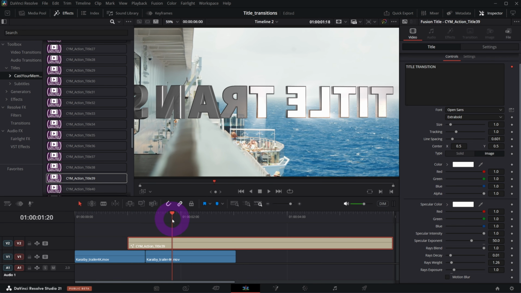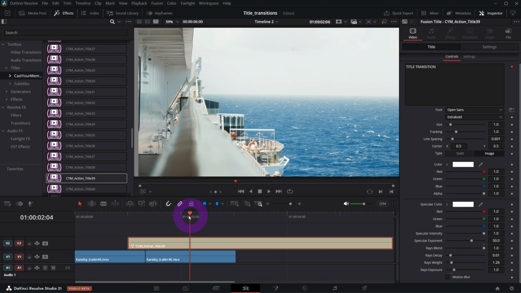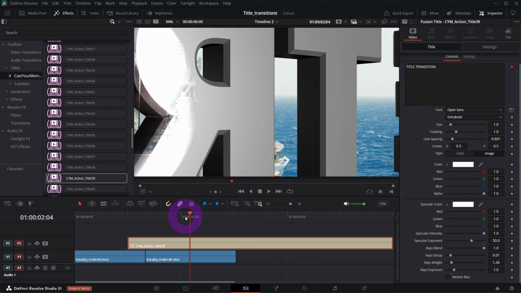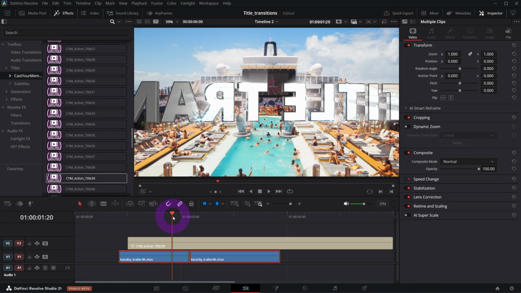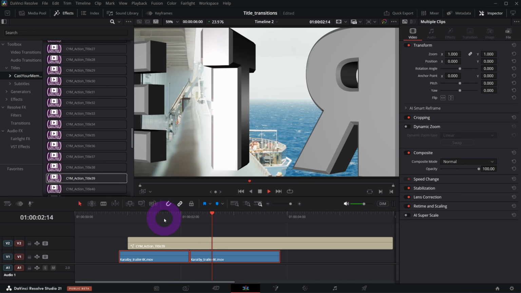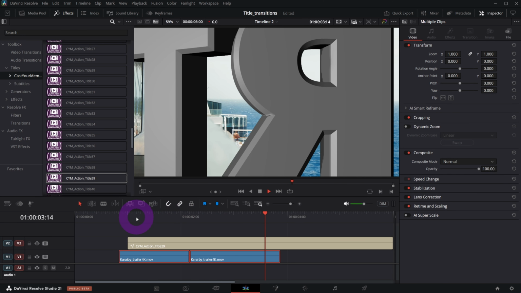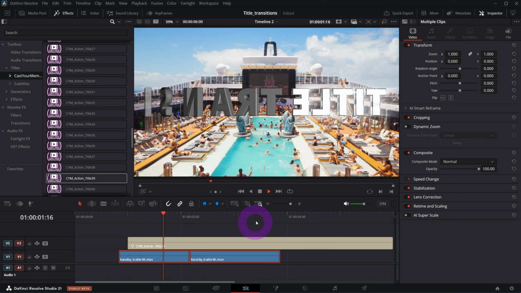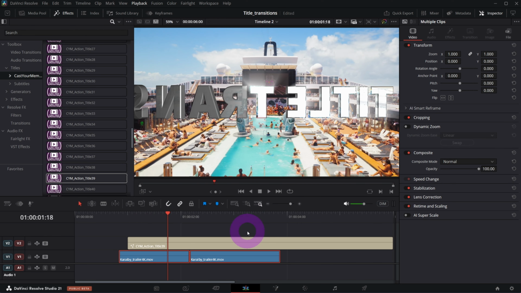But the clue here is to match the exact frame where the text is covering our whole frame and transition to the next clip. So this is somewhere here. That would be somewhere around here. So if we play it, the text will pass in front of our eyes, in front of the camera. Yeah, let me switch my playback to quarter to have a smoother preview.